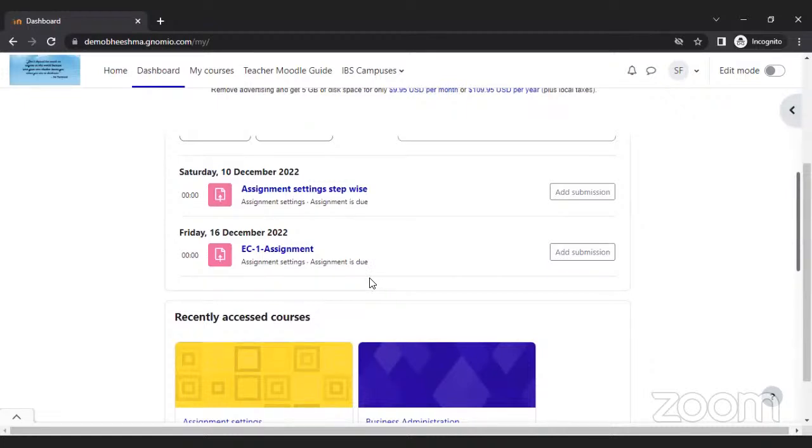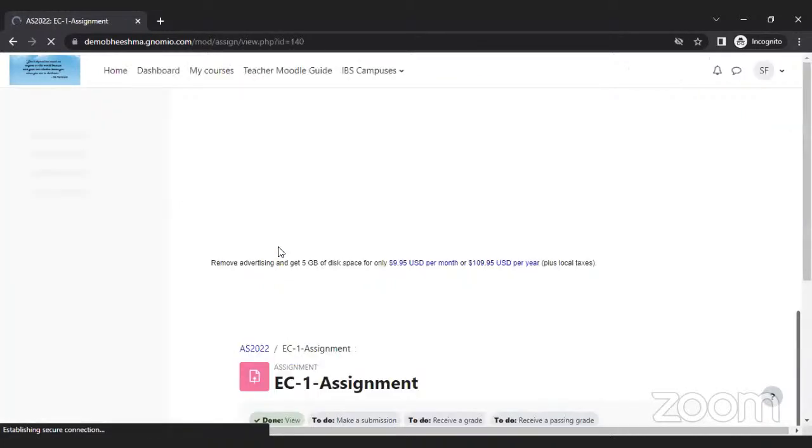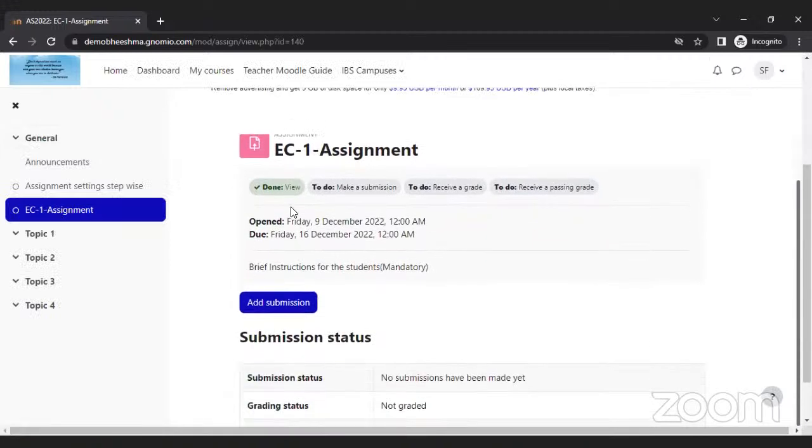Okay. So now the student clicks on the assignment. Okay, so he can see the criteria he needs to fulfill for this assignment. That is, one is view, then make a submission, receive a grade, and receive a passing grade. Can't we make all these visible on the course page, Vishnu? I think we have an option. Don't we have? Prior to clicking on the assignment, view to do similarly.